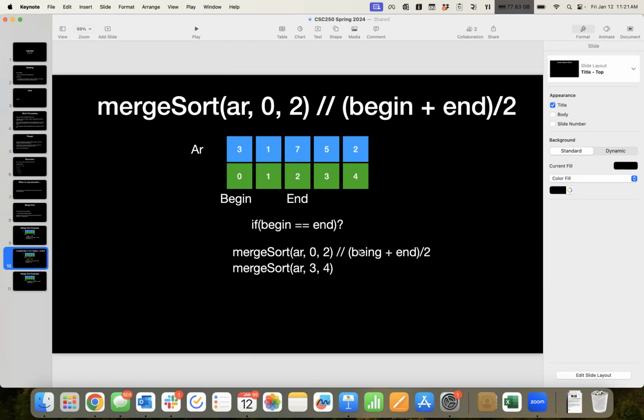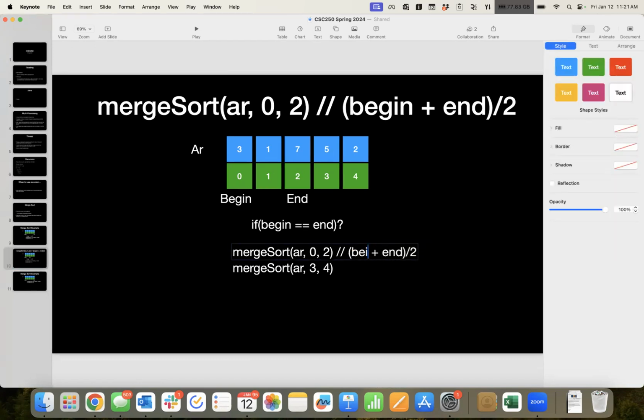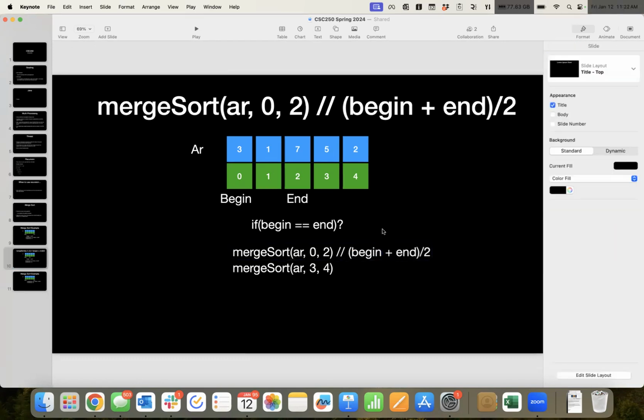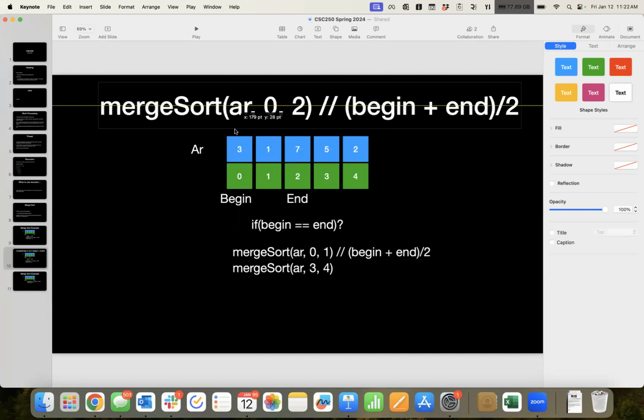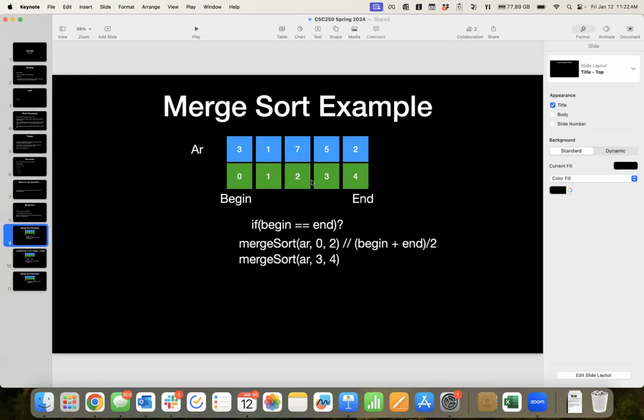So instead of 2, it's going to be begin plus end. So 0 plus 2 is 2. Divided by 2 is 1. So this would be the first half. Hold on, I want to do something here real quick. 4 plus 0 is 4. 4 divided by 2 is 2. Okay, we're good.